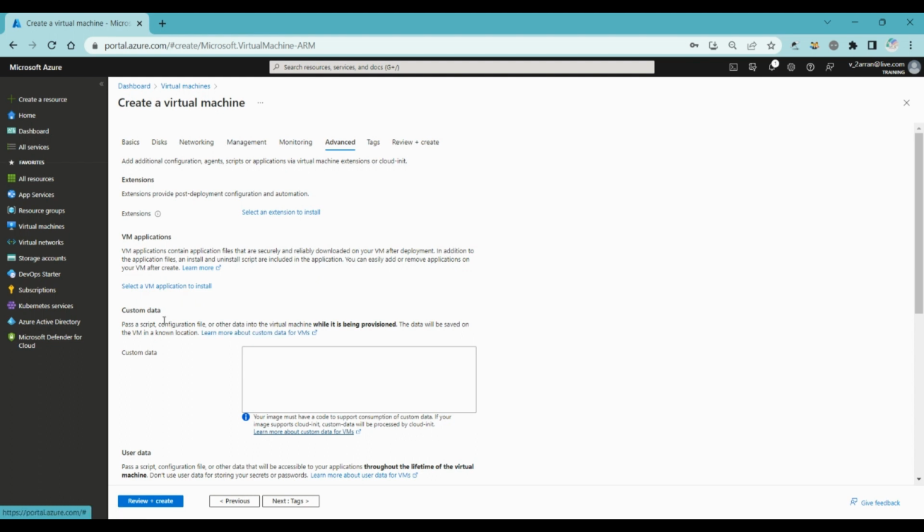Similarly, custom data, you can pass a script or a configuration file, which will also be injected to the operating system. And when that operating system starts, that custom data will be loaded and your script will run and configure the operating systems. So an example of this would be, let's say you're deploying a server operating system and you would like to configure an IIS role on top of that. So that script will deploy that IIS on top of your server.